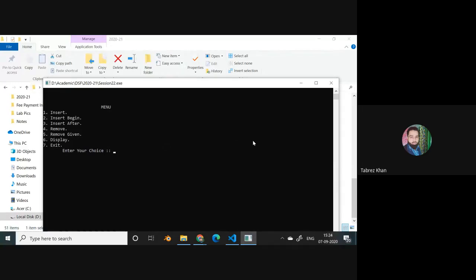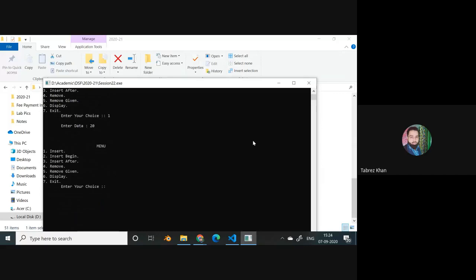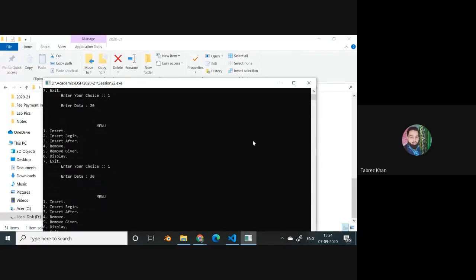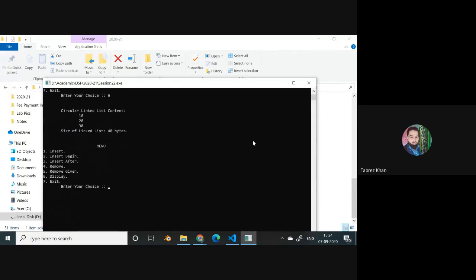So insert after we have done. Let's first insert a few nodes. I insert 10, then 20, then one more node, say 30. Display: 10, 20, 30. Now let's go for insert after, and let's say we want to insert after 20.